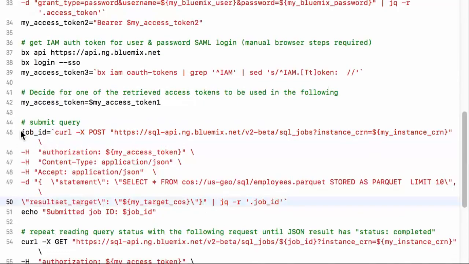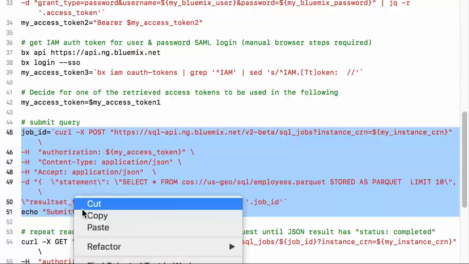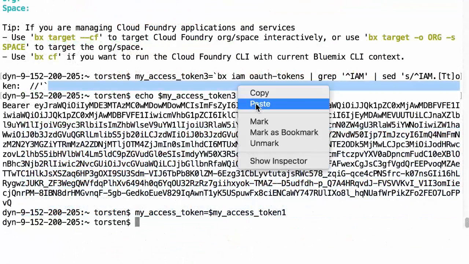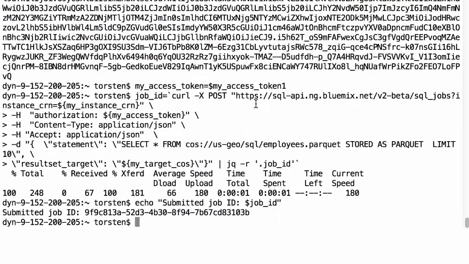So let's take this command and run it in our terminal window. The return is the job ID, and we are printing it here on the screen so you can verify that we have a valid job submission.